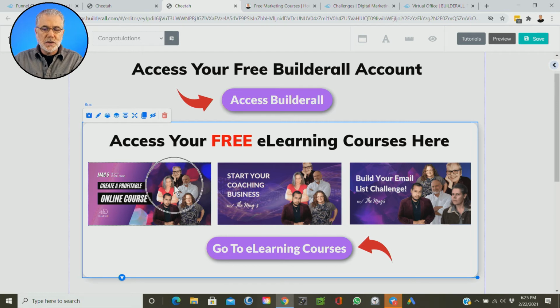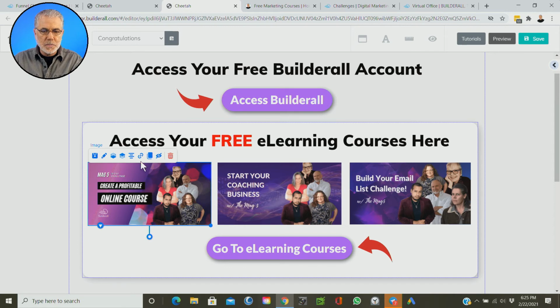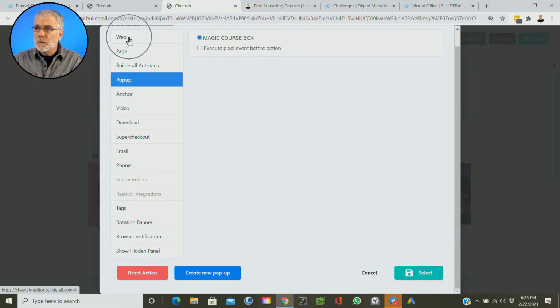And now I wanna do these pictures as well with the same link. Same procedure, click on each one of these pictures, hit set link, click on web.